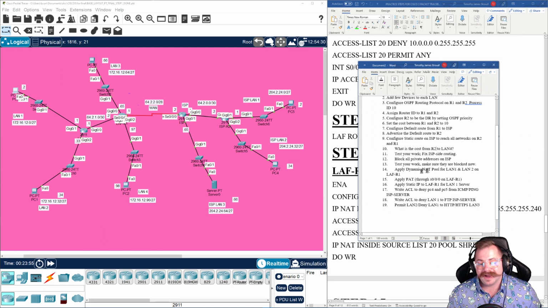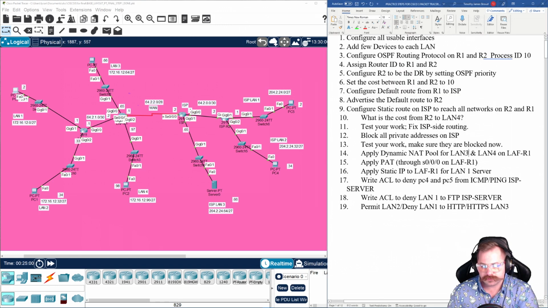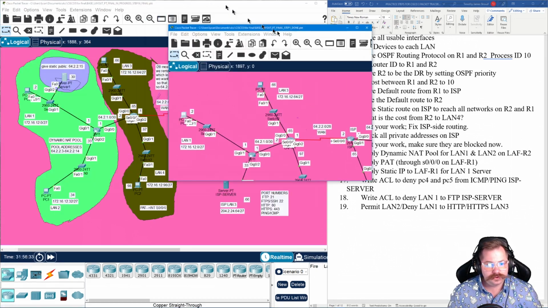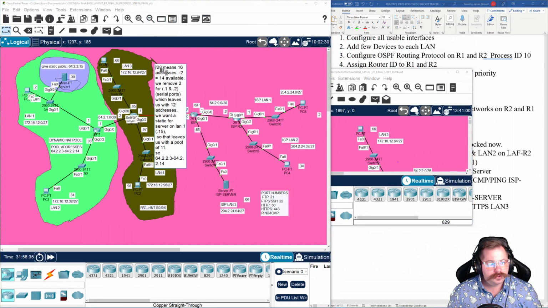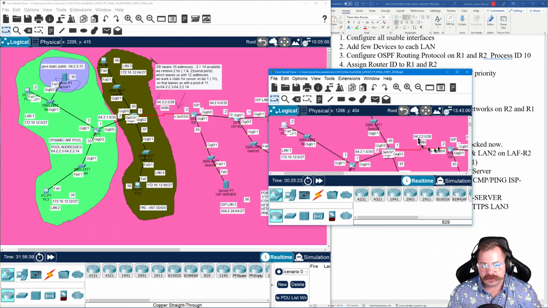Step 14, apply dynamic NAT pool for LAN 1 and LAN 2 on LAF R1. So this 1, 2, and make that 2. Okay. So dynamic NAT pool, what does that mean? Well, that means that we have a bunch of public IP addresses that we can use at our discretion to do whatever we want. So /28 is the subnet mask. As you can see right here, it's /28.